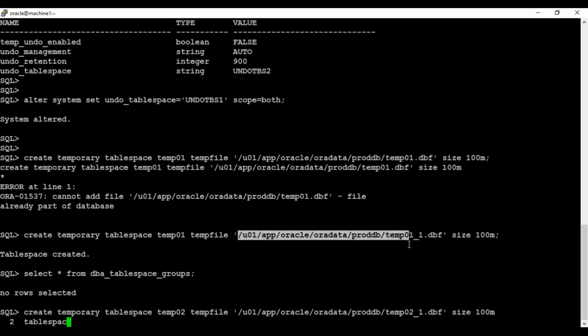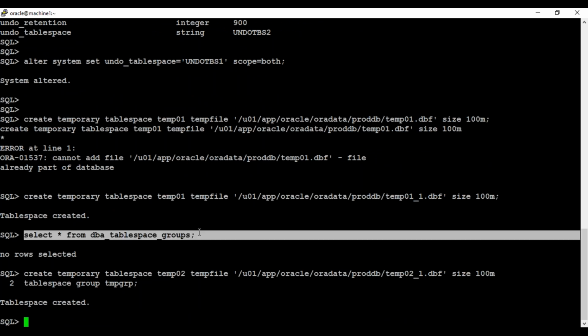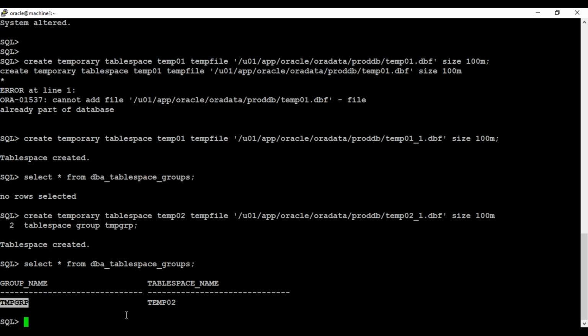So here itself I need to say tablespace group, temporary group TMPGRP. That is the name of the group I want to give. You can give any name. So now that group will be created, and inside this group this temp02 tablespace is already a member. So now you can see we have a group, and in that group temp02 is already a member.